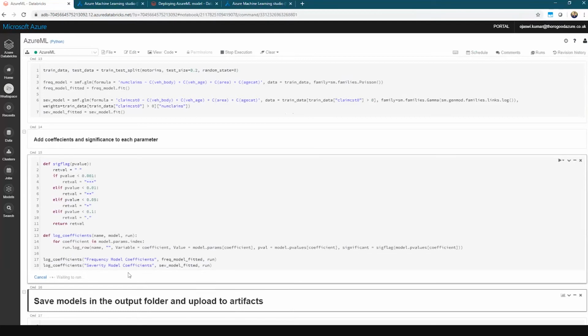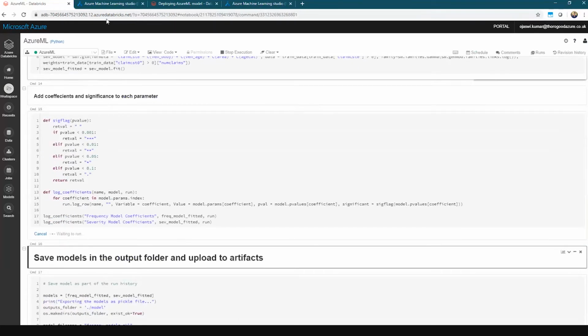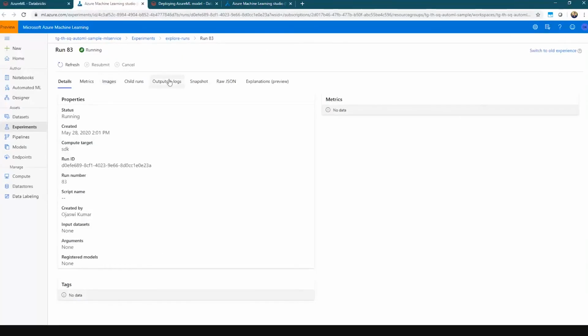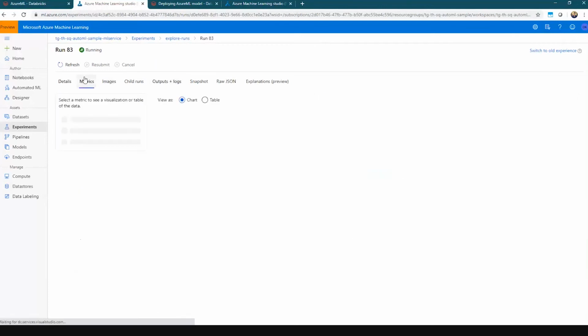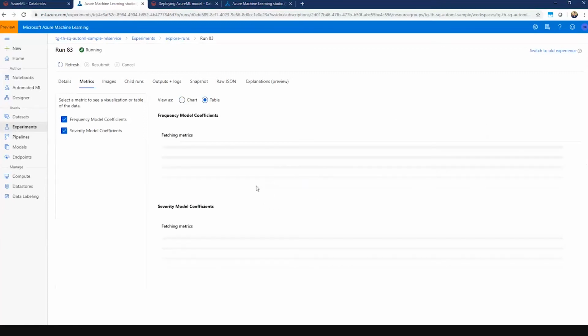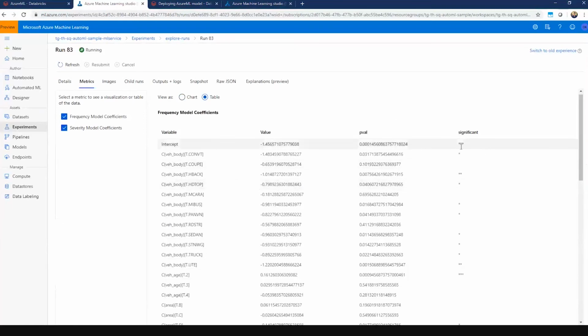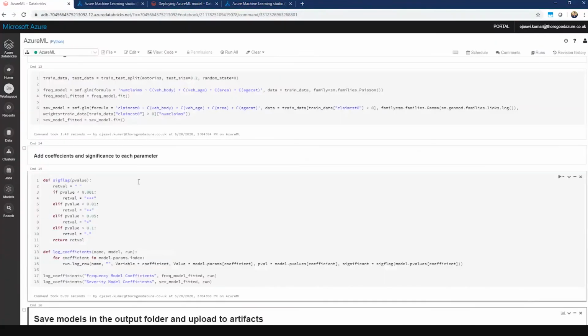So once we log the coefficients, we can also see them in our Azure Machine Learning Studio in the outputs and logs and the metrics. So if I look at metrics and I refresh, I can look at the significance of all of those metrics that you see here. I have 3 stars, I have 2, I have 1. So for each of these coefficients, I have a significance value, and it's a central repository of your runs, coefficients, and the significance values.